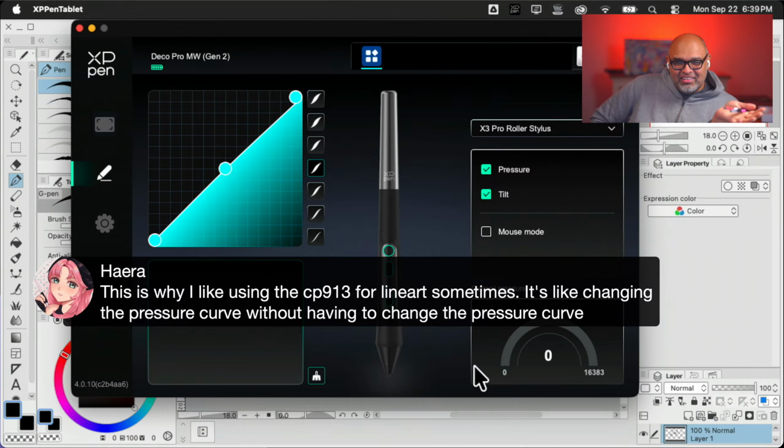So, you know, the CP913 is, in a sense, a pen with some deficiency at low IAF. It doesn't have as low an IAF. But sometimes that's useful, not to have a low IAF. And we're going to show you how to get that effect.